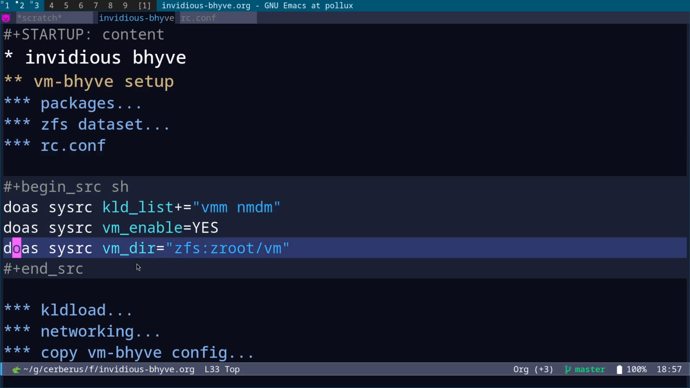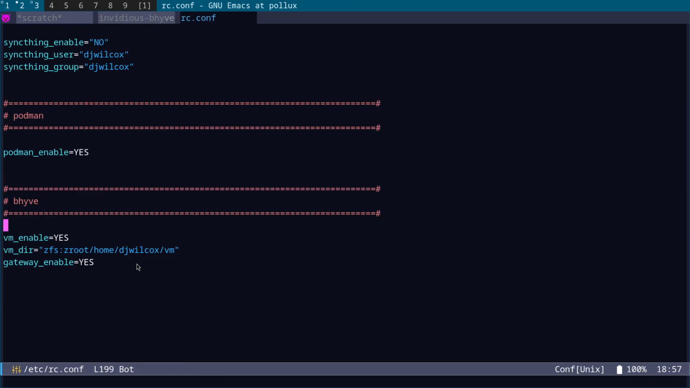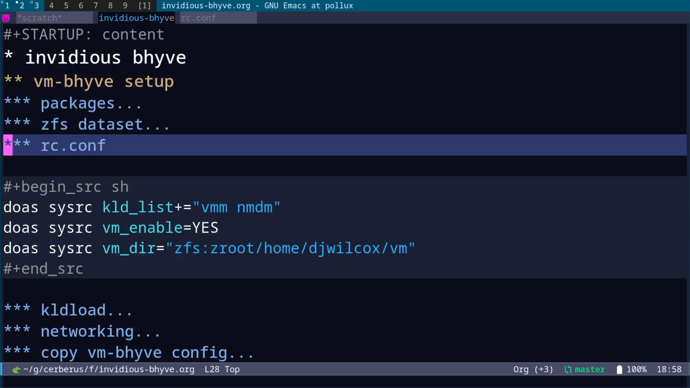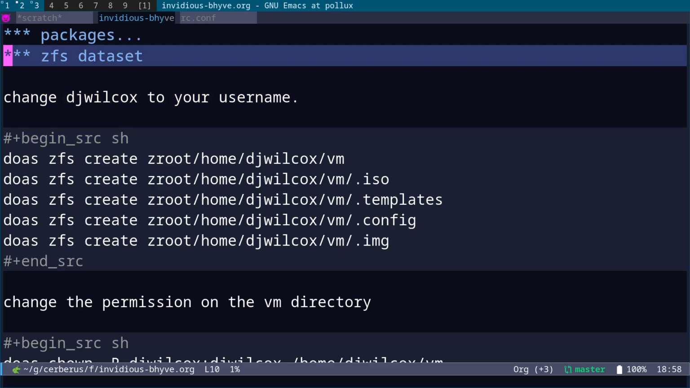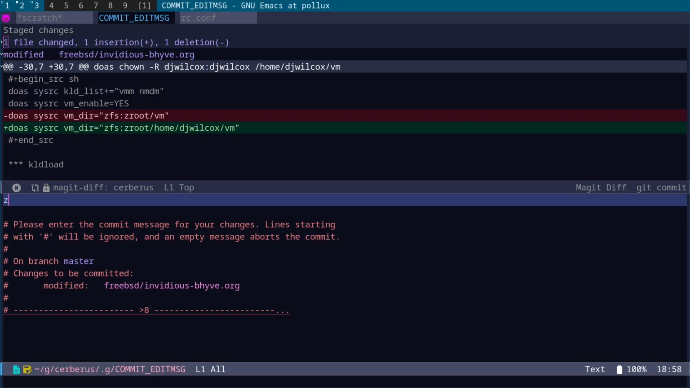My bad. Always good to double check these things, because that was the old setup I had. Okay, so what you would do here is change this, my username, to your username. This corresponds to the dataset we created up here. Let me just stage that.